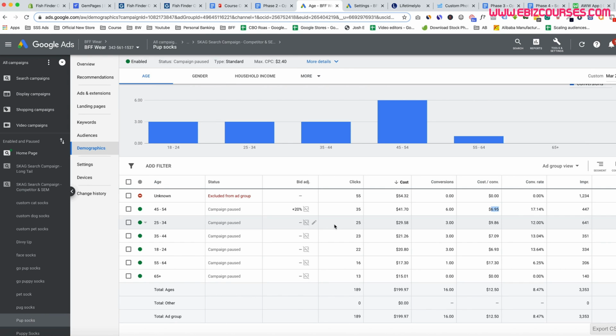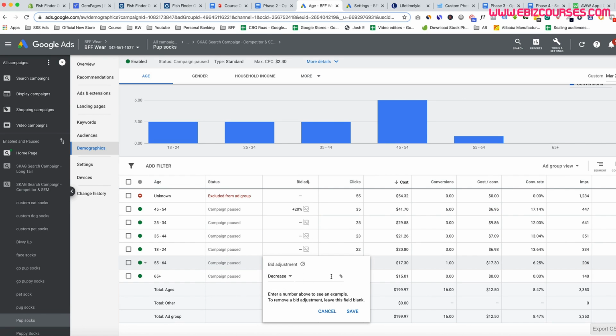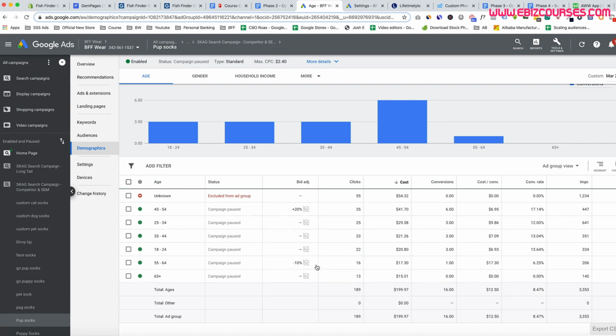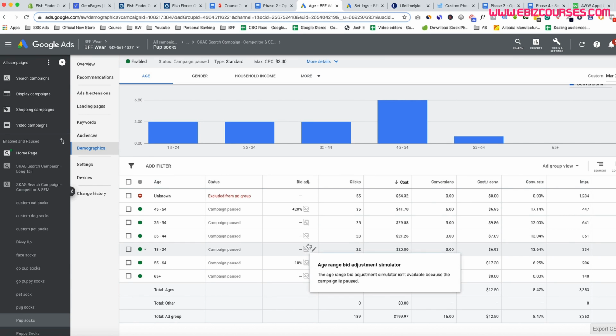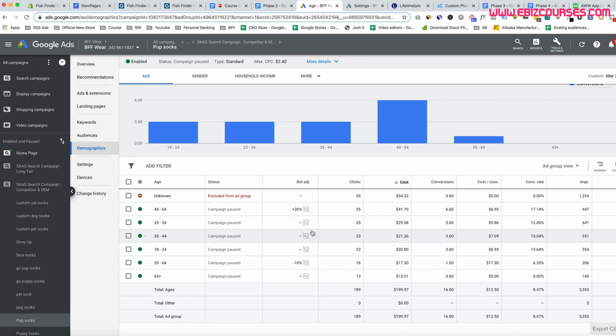So right now I'm gonna go through the other tabs as well because everything else looks pretty good. $7 cost per conversion, 17. What I would actually do with this is I would decrease it by just 10%, just a little bit, because this is still profitable for me, but it's not as profitable. And these, if I wanted to, I could even increase this by 10% as well.